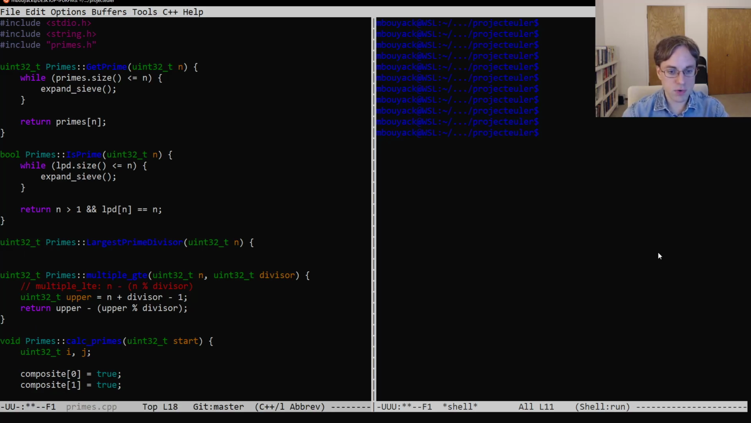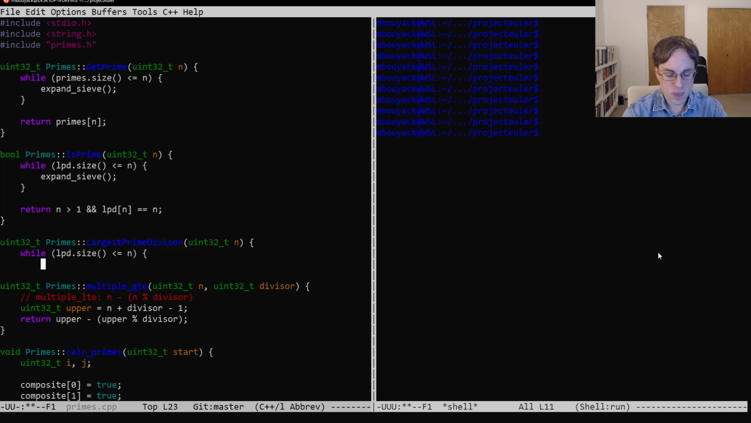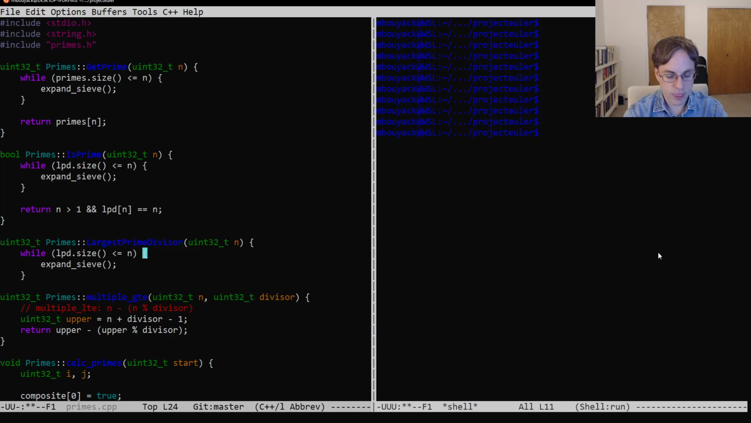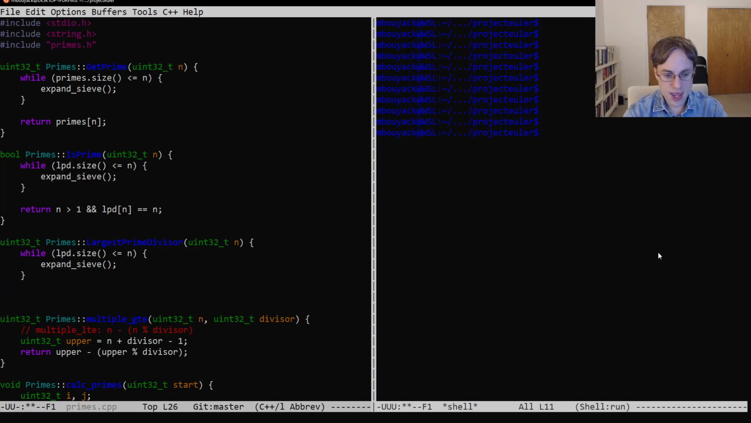And you'll note that with these methods, before accessing LPD, we check to make sure that it's large enough. So we'll need to do the same here. So we'll say while LPD.size is less than or equal to n, expand sieve. Okay, and then we can just say return LPD of n.